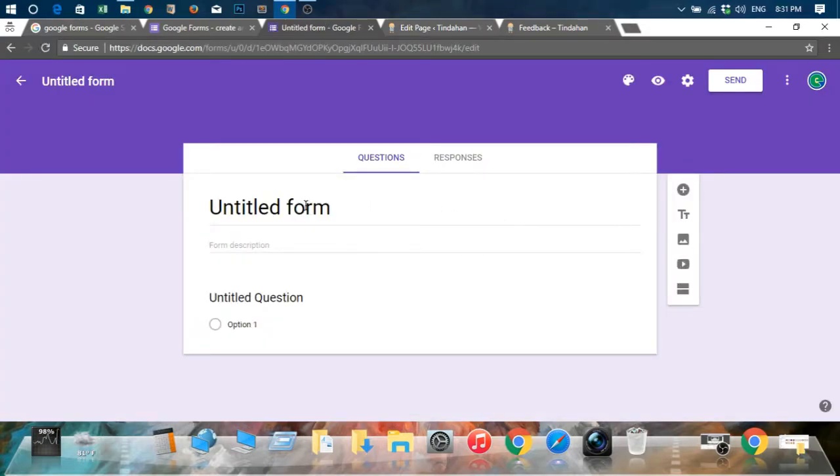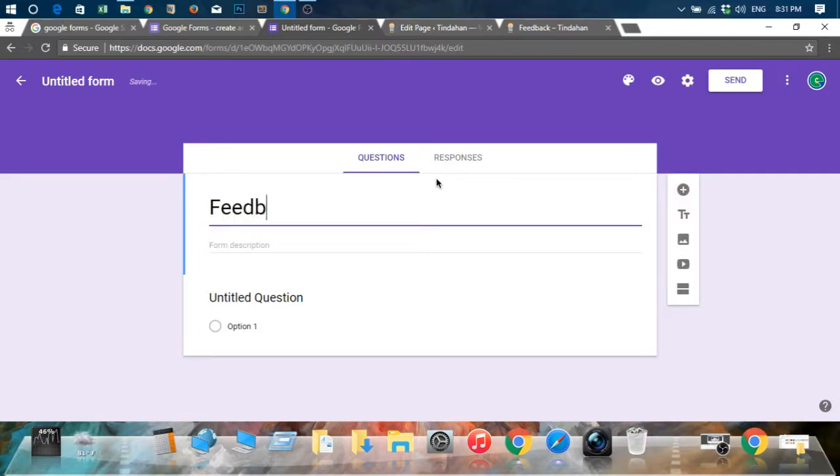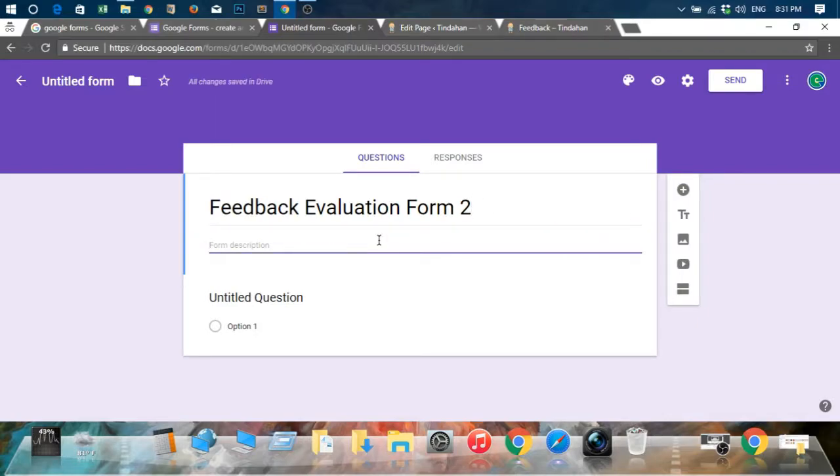And then you need to rename the untitled form, feedback evaluation form 2. And then the form description, if there is a description that you want to make. In my case: rate us to improve our website. And then the first question is the untitled question.